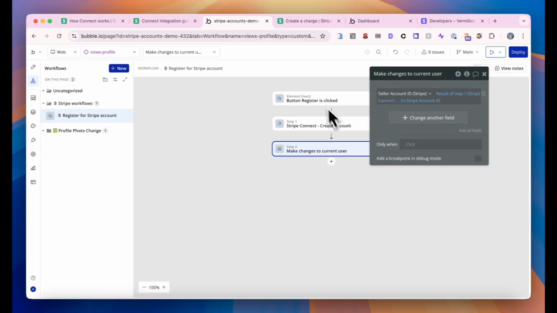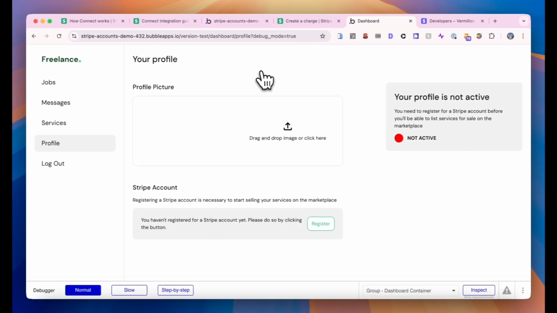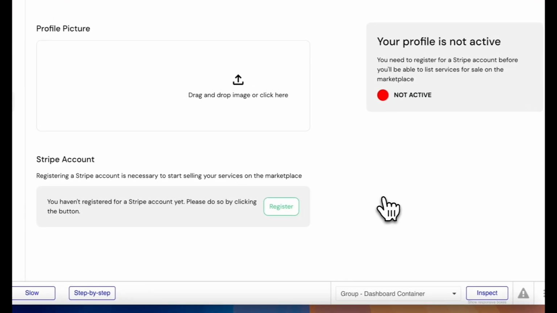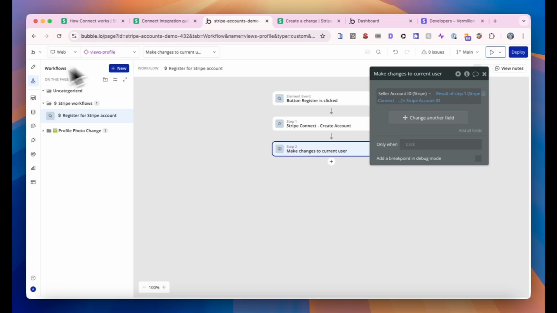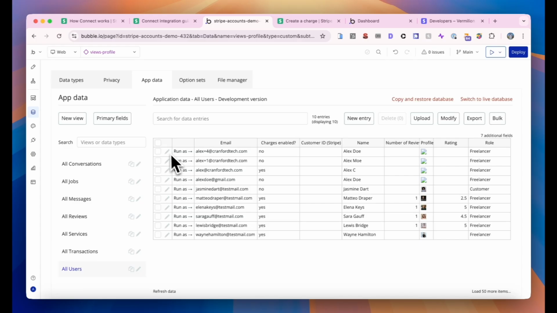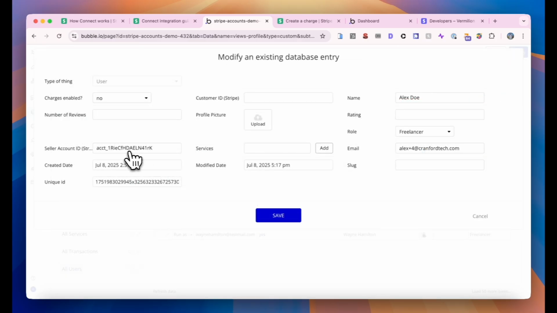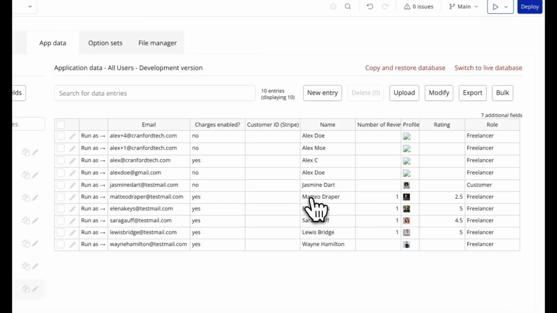Let's start off by just doing this. This isn't going to allow our user to fully onboard, but it's a good start. So let's click on register. It doesn't really look as though anything has happened, but if we go into our database, click on app data and go to users for our latest user here, you'll see we do now have a Stripe account ID.